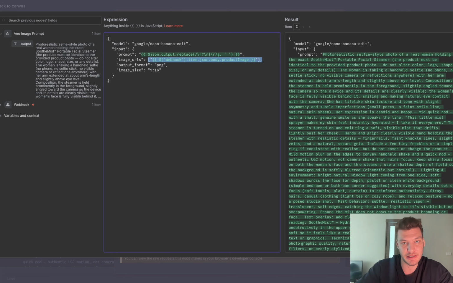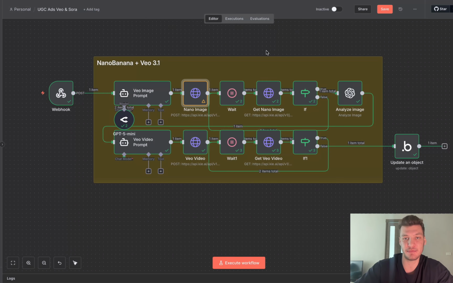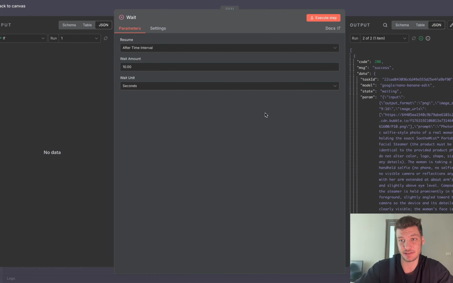The other thing that I pass here is the webhook product image. So in the image URLs, I also pass the original image that we use. I want the output format to be PNG, and the image size should be vertical, so we can upload it in the usual format that we use in TikTok, Instagram, etc. Once we call the Nano image generation, we get this success message, and we create this instance of a task ID. So we have a task ID that we can follow because it takes time to generate the image. It's usually pretty fast. As you can see here, it took around 20 seconds, if not less.